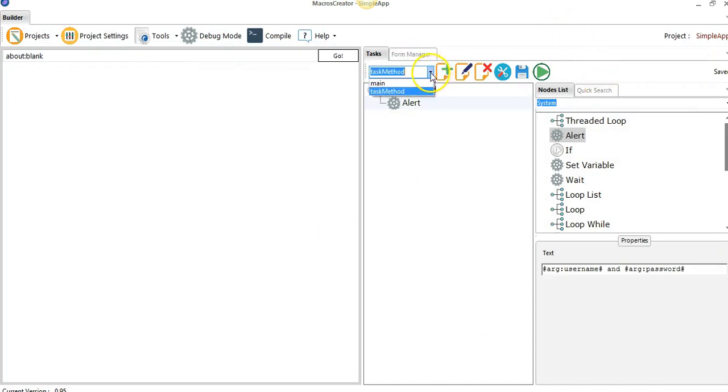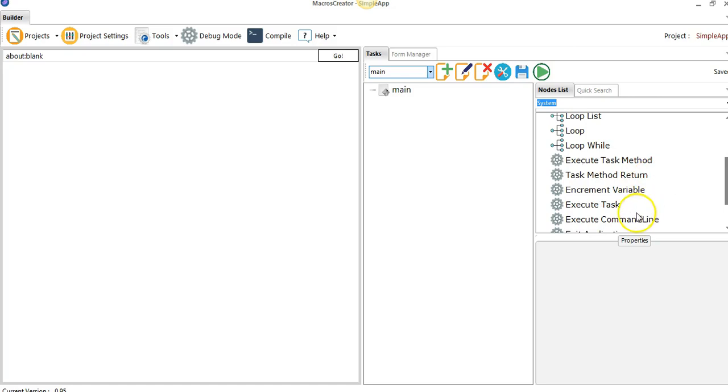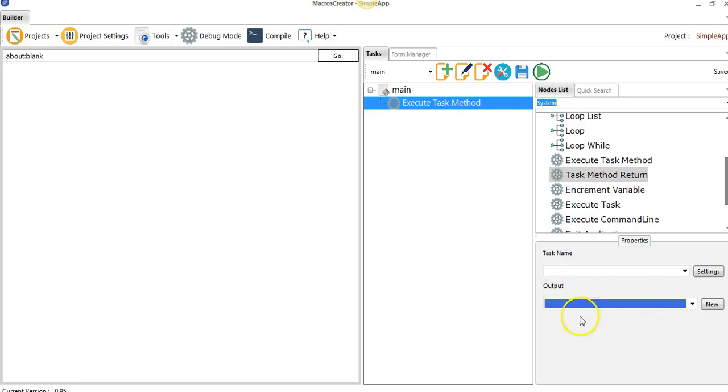Let's return to main, and let's execute that task method. System, and go to execute task method. You can also select a return to that method. You can use task method return, preferably in the end of your task method, and return something to it, and you can set the output here.